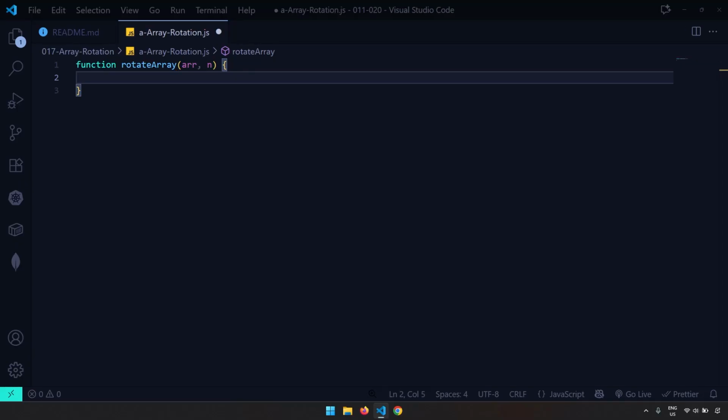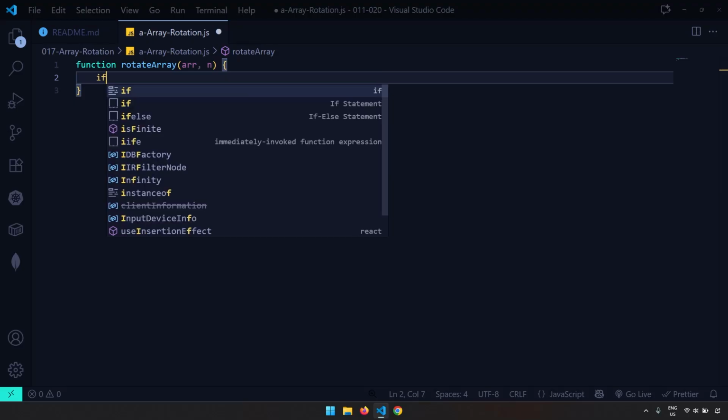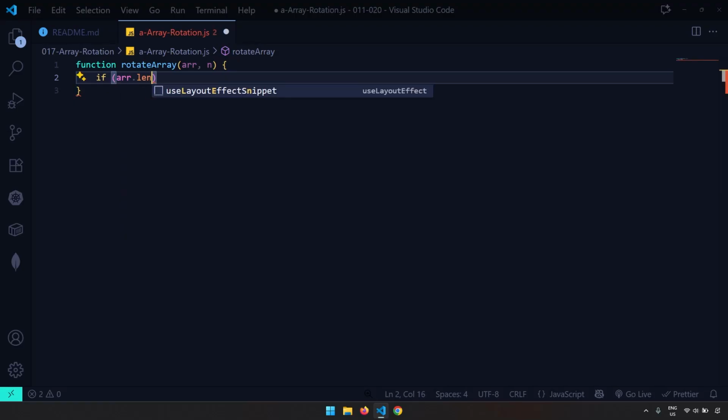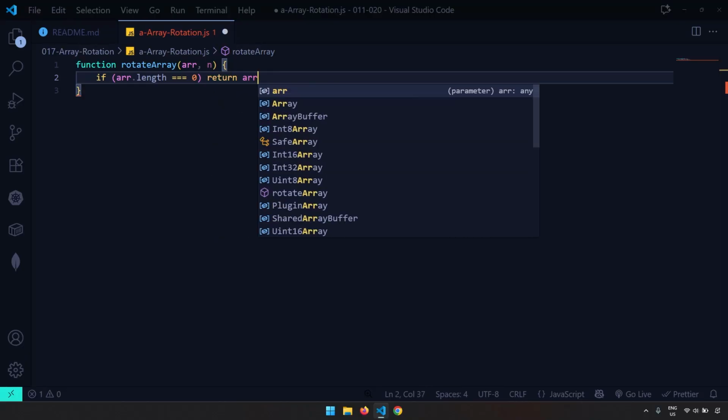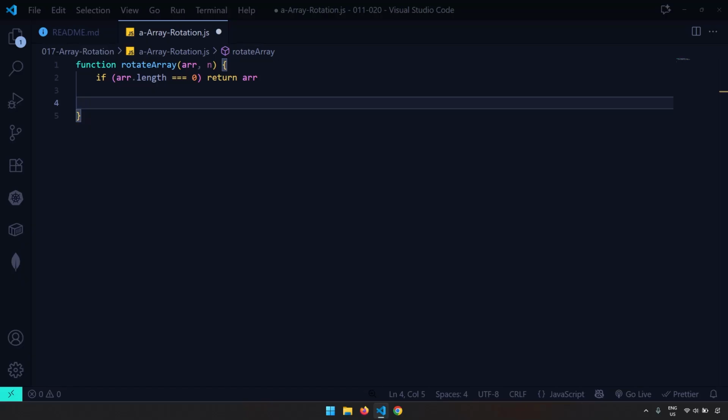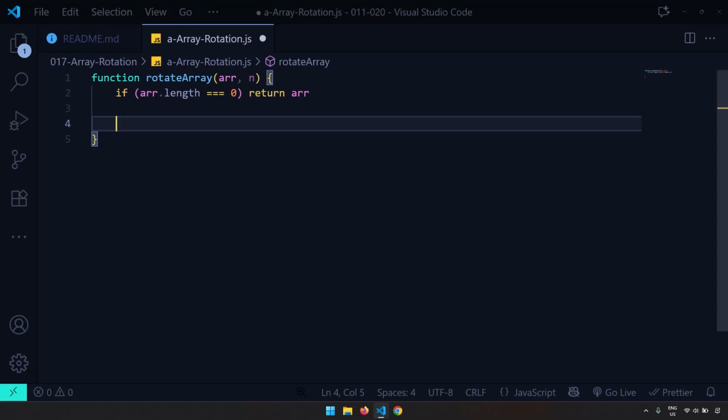For any array, I'm going to handle one edge case, and that is if the array is empty. We're going to say if array.length is equal to 0, that means we don't have anything to rotate, so we just return our array. Now that this edge case is over, let's talk about how we are going to solve this. We have a number called n. This n signifies the number of rotations, and we have our input array.